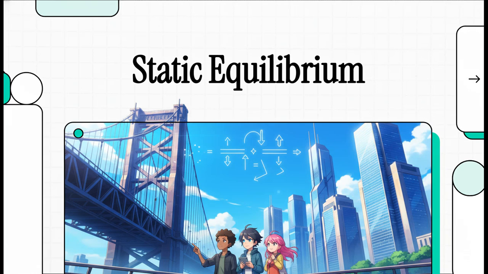So, have you ever stood under a massive steel bridge, or maybe looked way up at a towering skyscraper, and just wondered how on earth millions of pounds of steel and concrete just sit there? It honestly feels a bit like magic, but it's actually a really beautiful, rigorous branch of physics.